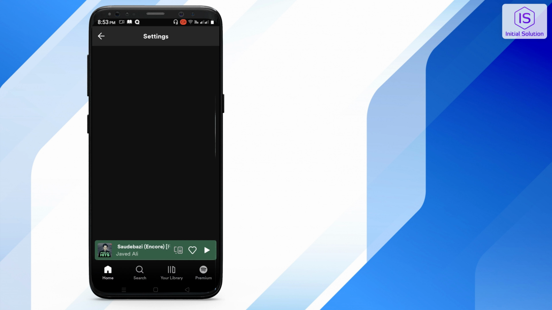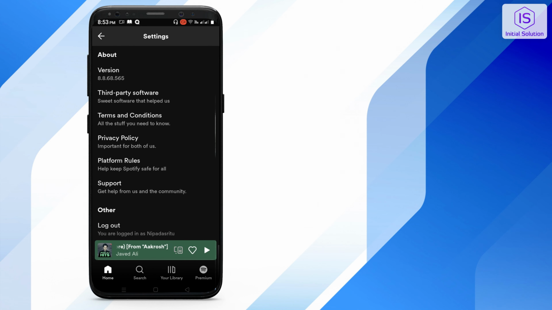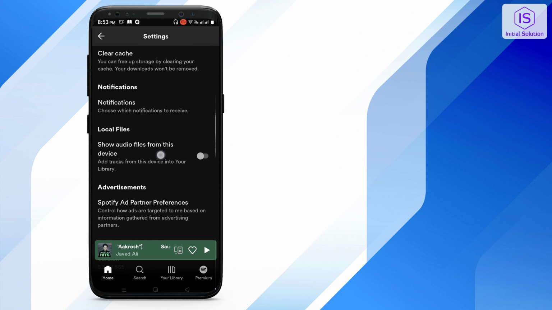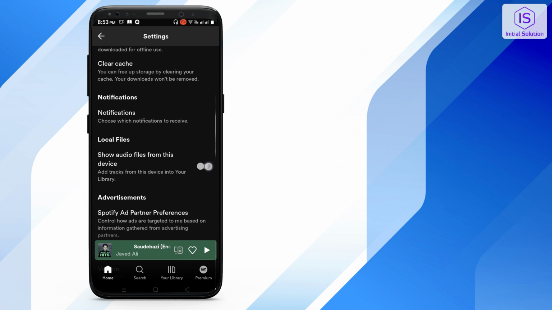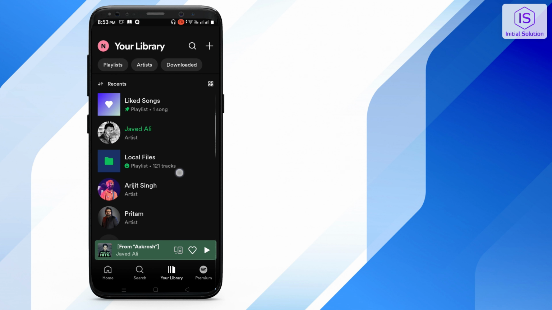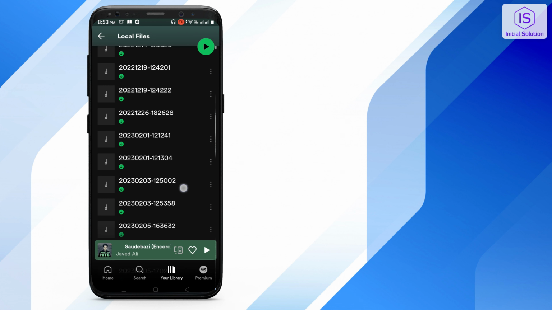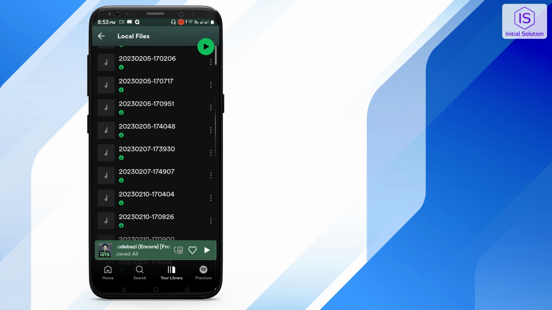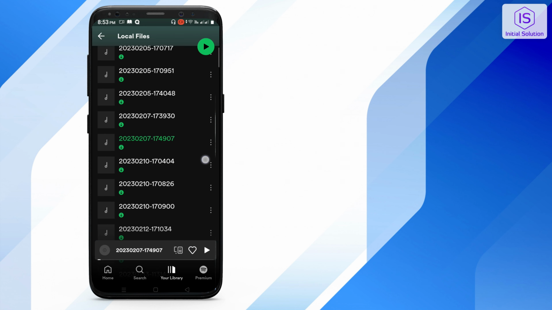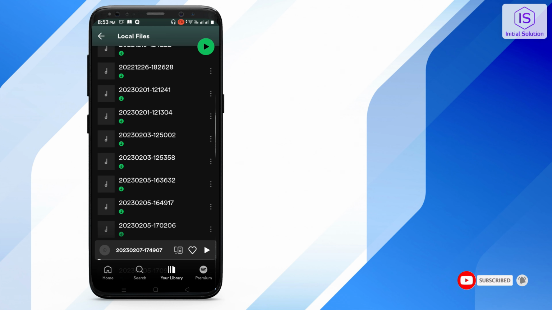Otherwise, if you want to add your local music on Spotify, all you need to do is go to the gear option, then scroll down to the bottom. You can see here is the local files option. Just turn it on, go to your library option and refresh it. Okay, so you can see here is the local files option and all your local files are here. You can play it from here. So this is how you can upload music on Spotify.